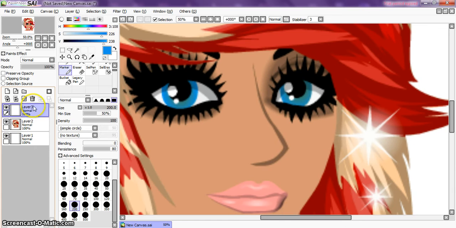So once you've added another layer, you need to choose your color. Her eyes are blue, so I'm just going to stick with the color blue. I've already chosen my color. Then you're going to go to a brush size that fits the iris. So for this one, I am going to use 250. It's a little bit bigger, but that's better than a little smaller because then you'll have to fill in the white.